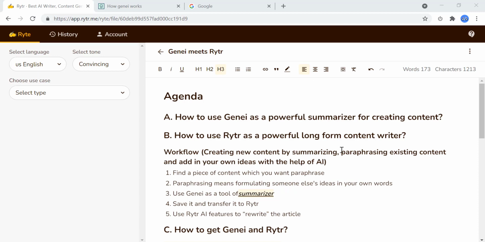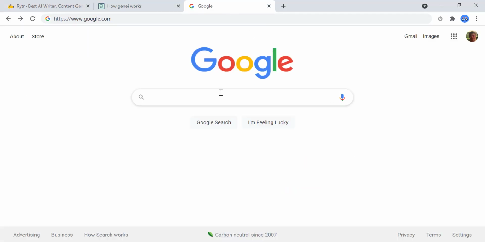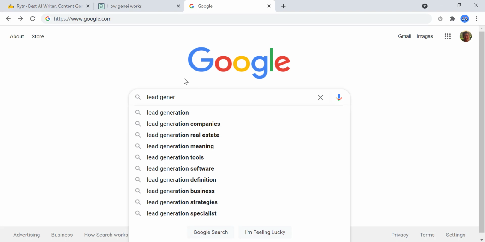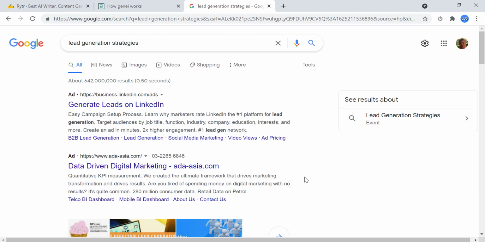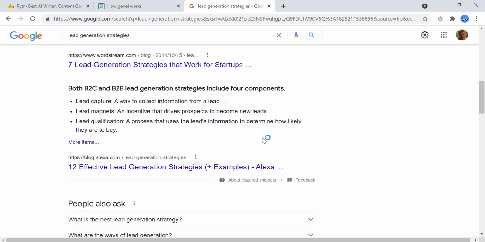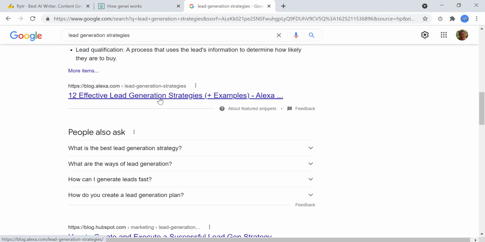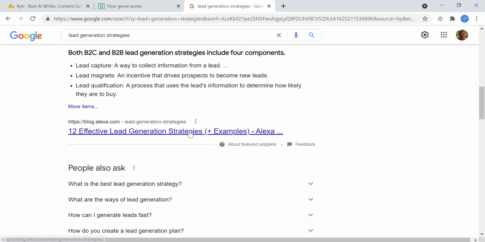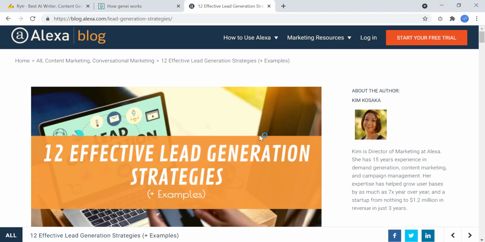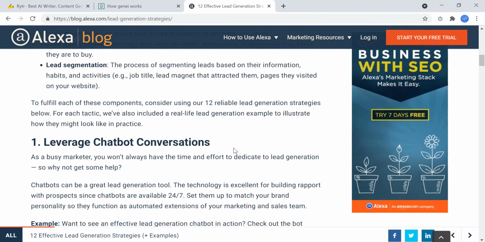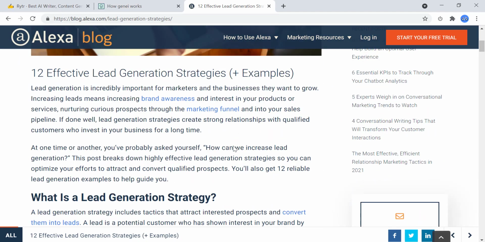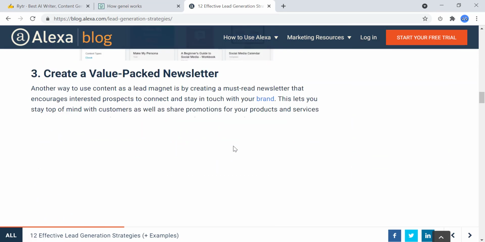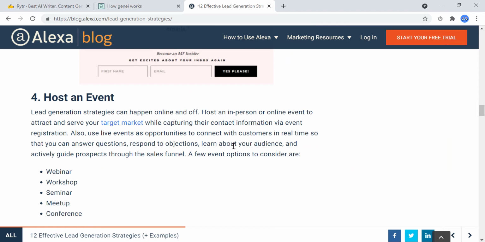First, we need to go to Google and find a piece of content that you need to paraphrase. So let me key in a keyword. Lead generation strategy. Okay, let's check what Google is giving us. First two are advertisements. 12 effective lead generation strategies plus examples. Have a look at this one. Okay, this is a blog by Alexa, and they have 12 effective lead gen strategies, and they give us a lot of examples. So maybe we will use this as our piece of content.